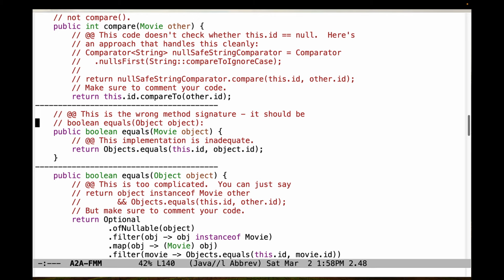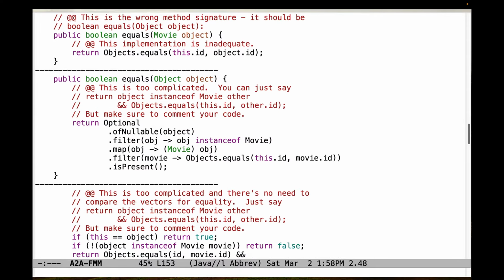It should be equals(Object). Once again, if you implement the right interface, you'll get the right override to do. This implementation is inadequate, and we'll talk about why in a second. Here's a more complicated interface. It's too complicated, and instead you can do this technique, but again, make sure you comment your code. This technique works properly even if the ID field is null. So that's why we do it.